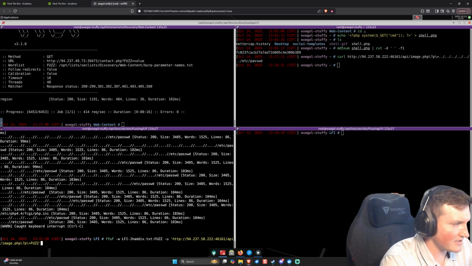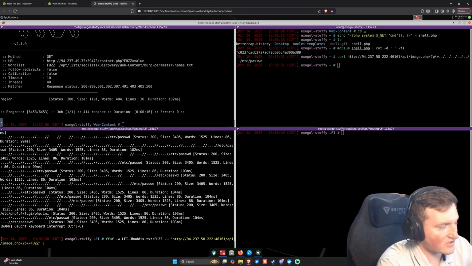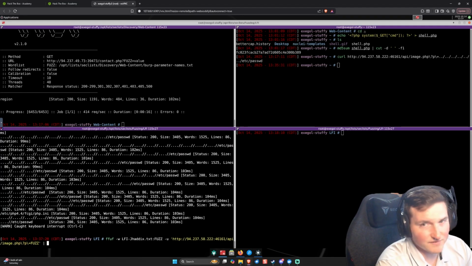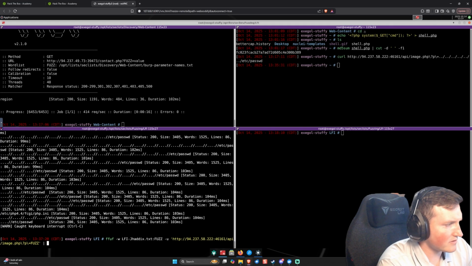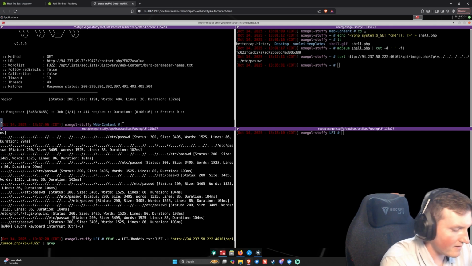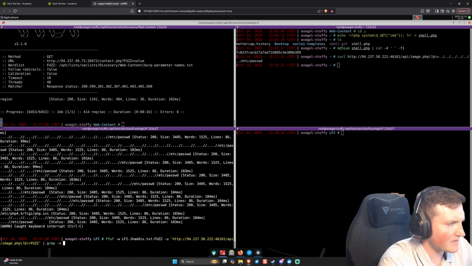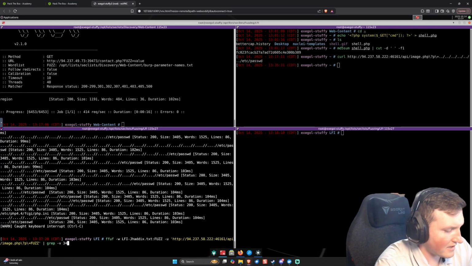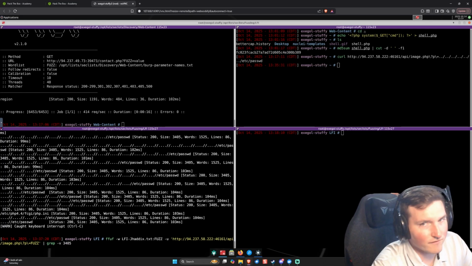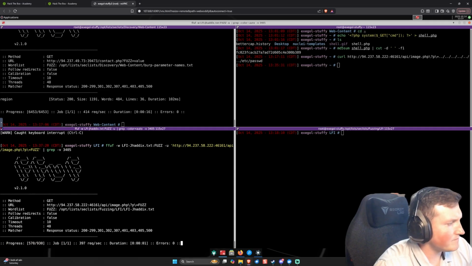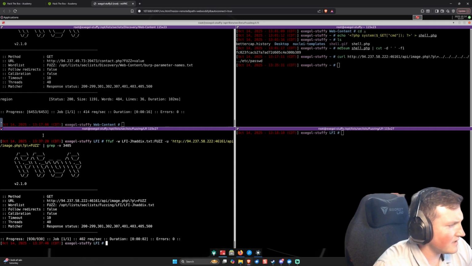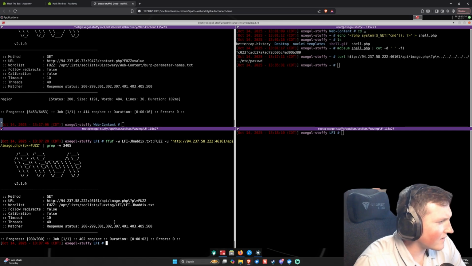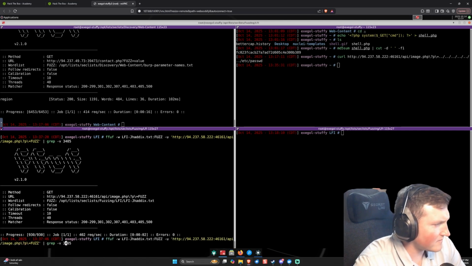The way I like to do this, and there are all kinds of different ways you can do this, FFUF has a thing that actually filters by size. I'm just going to literally say grep -v for inverted, and I'm going to say 3405. So give me anything that doesn't have 3405 in it. And we hit enter, and you can see, okay, we got nothing.